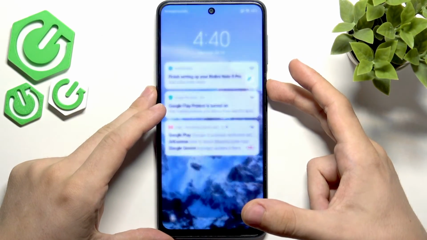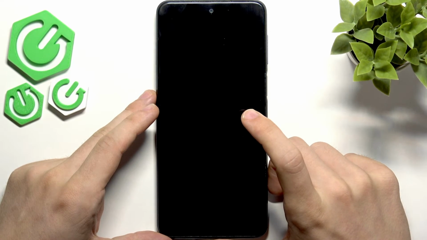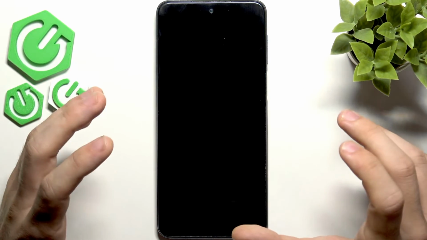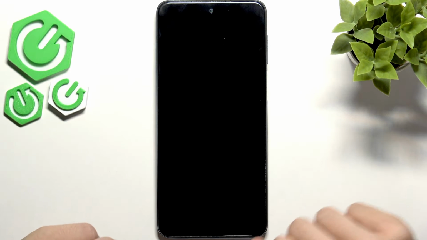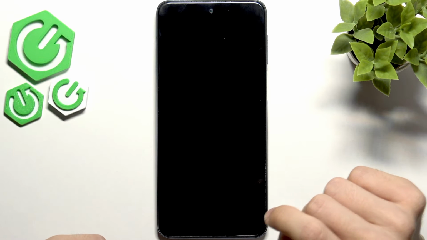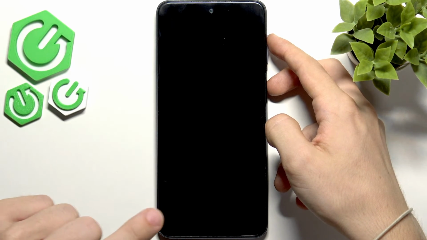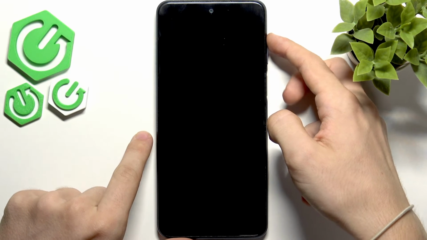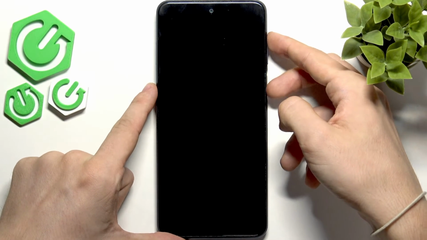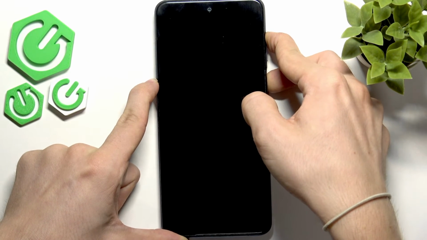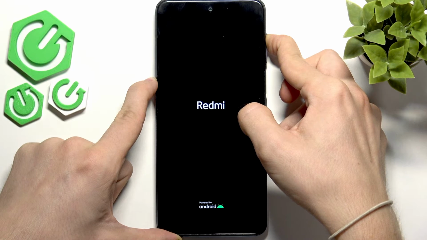To do it, press and hold on the power button, then click on power off and click on power off again, and wait a moment to make sure it's fully off, possibly at least 15 seconds. Then you'll need to start pressing and holding on volume up and power button at the same time. Once Redmi logo shows up, release the power button but keep on pressing the volume up. So let's do it. Both volume up and power button, then release power and keep on pressing volume up.